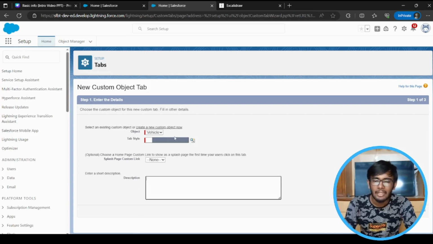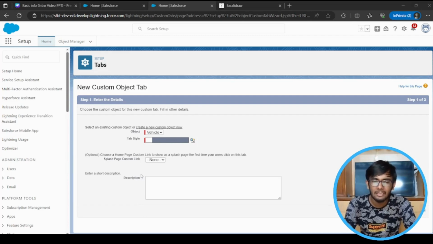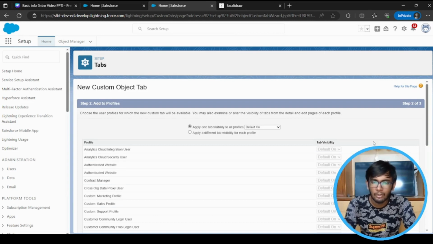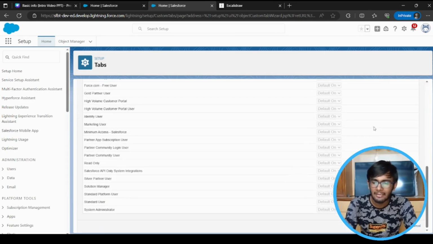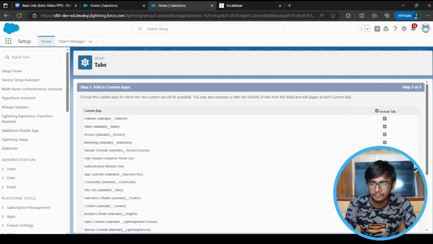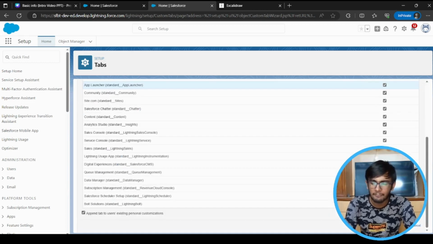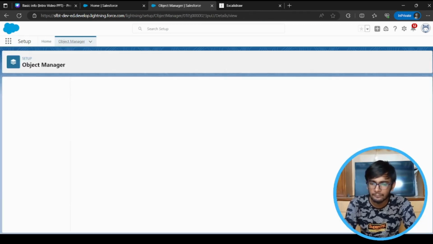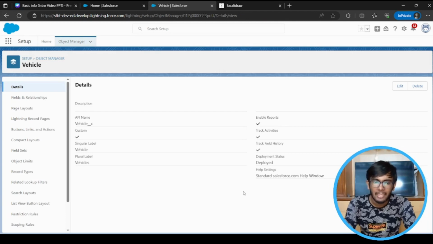Now I can choose the tab style, which means I can choose any color for my custom object. I'll just go with this and click on next. Now go easy on this step and just click on next. Again, click on next. And we have created our object. Now we will create the fields.